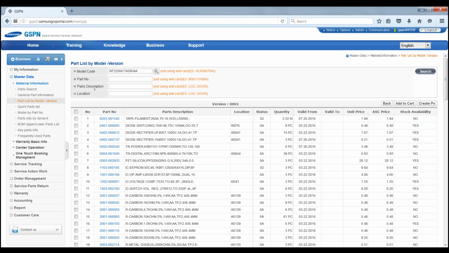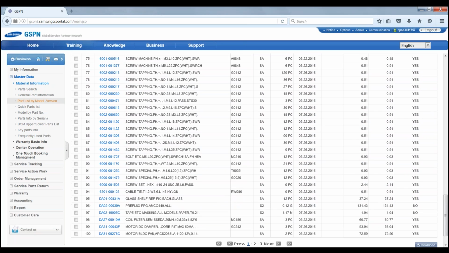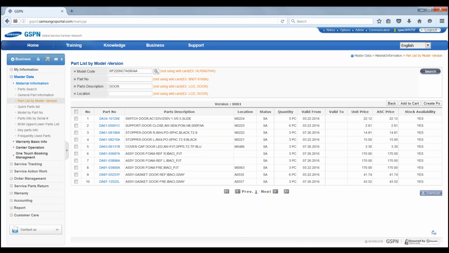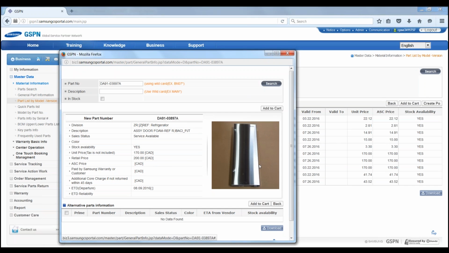So once I'm inside my part list by model version, instead of searching through hundreds of lines of parts, what we can do is do a short description. For example, I want a door. Now we see only 10 choices, and we can see our assembly door freezer, assembly door refrigerator left, and our assembly door refrigerator right. So I would click the part number, and over 90% of the time I can see a picture of this part and confirm this is what I actually want, a stainless steel door.